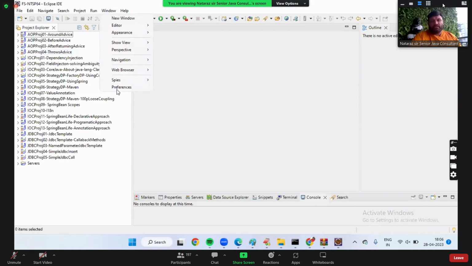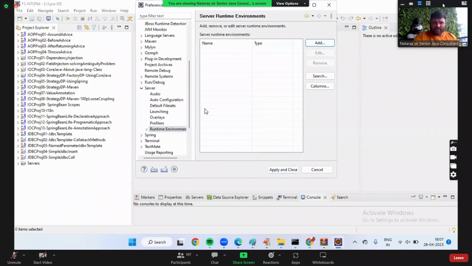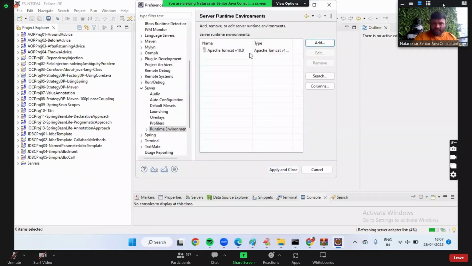Window menu, preferences. The procedure is there: Tomcat server, runtime environment. Tomcat 10 is already configured, but let me configure one more. Add Apache Tomcat 10, 10.x, finish. Tomcat 10 server is ready.